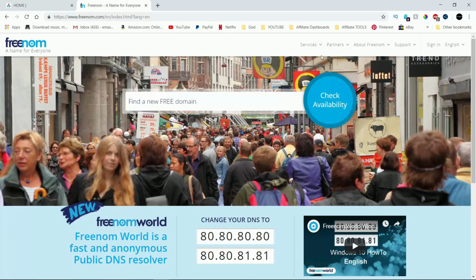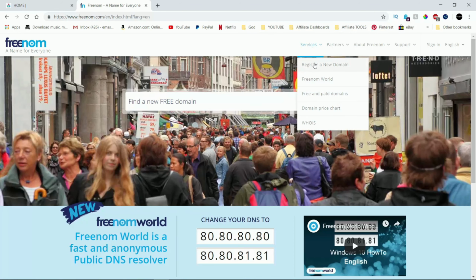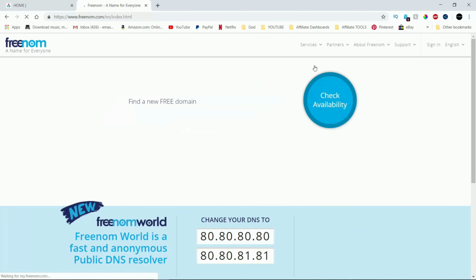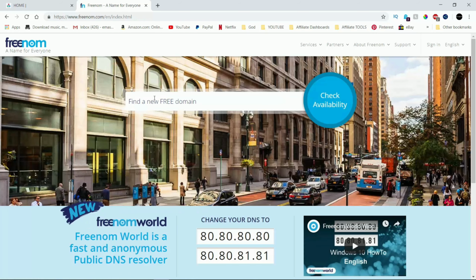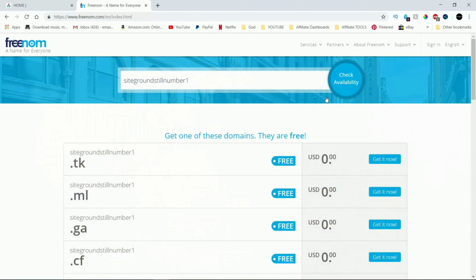Now we're going to go over to services and register a new domain. This is where you're going to get your free domain name. All you need to do is type in a domain name that you want and check its availability. I'm using SiteGround because I just became an affiliate with SiteGround and I'm trying to promote them more. So you click check availability.